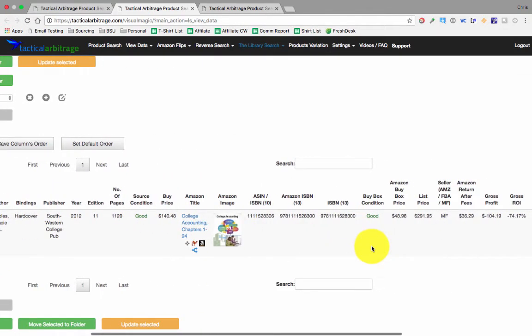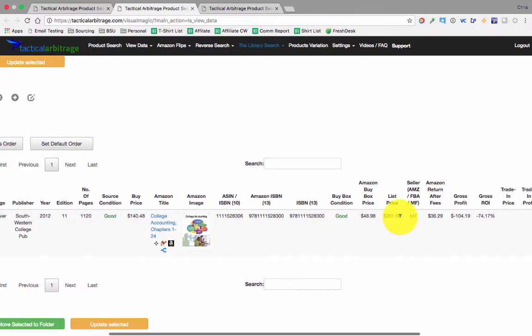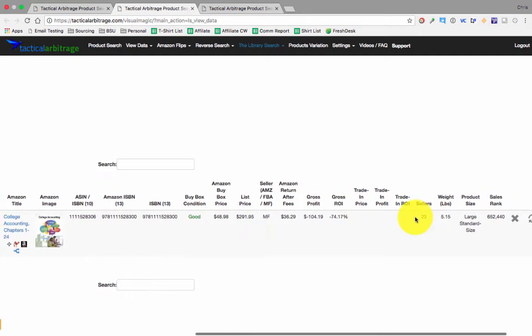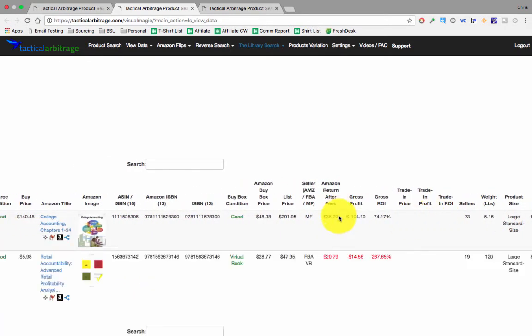Okay. It's saying the Amazon buy box price is $48. And we're looking at it and you're going, well, Chris, this makes no sense. You're saying $36 is the return if we list it as 291. What's going on here?